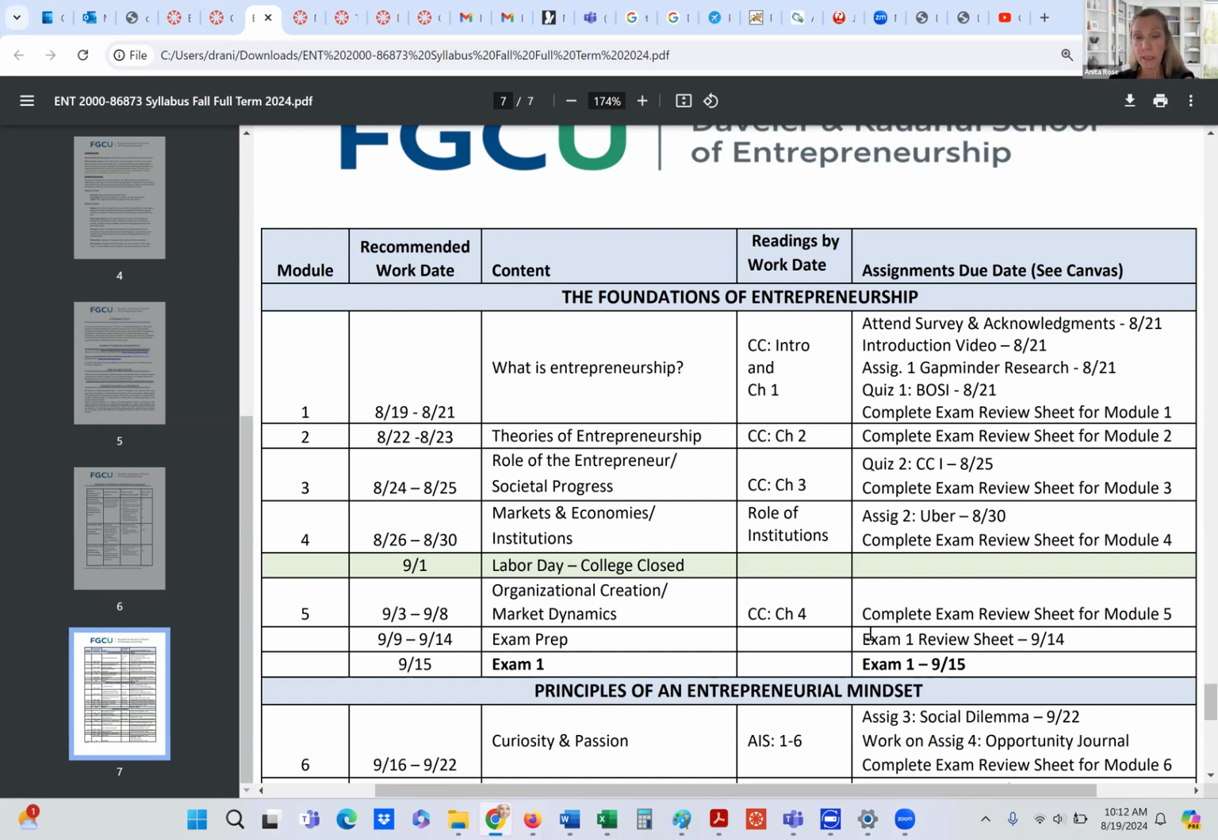So if you look down here in Module 5, we can see the exam review sheet is due on the 14th of September, and then the final exam the next day. Of course, you can do it ahead of time, but I encourage you to complete the review sheet as you're moving through the modules, because then it's more manageable. And then as you're doing each section, you can populate the review sheet with the information as it relates to each module.